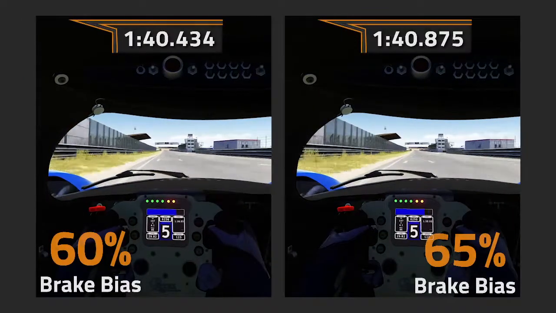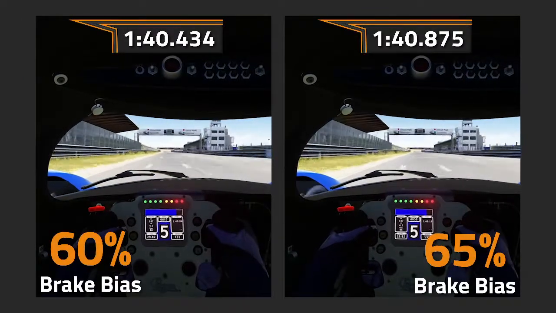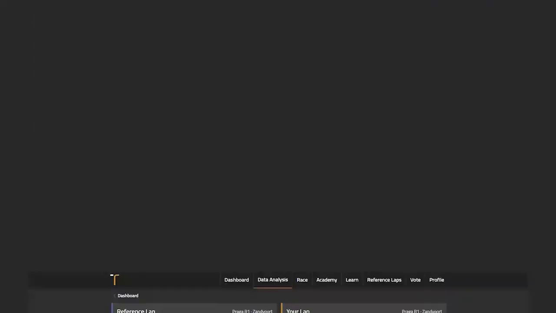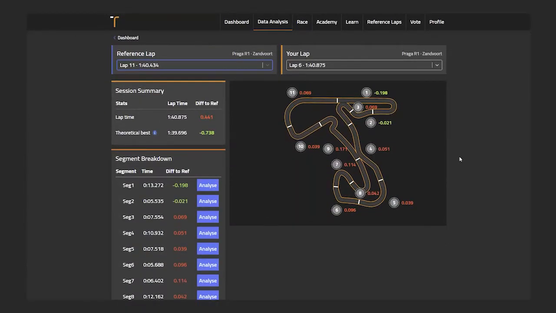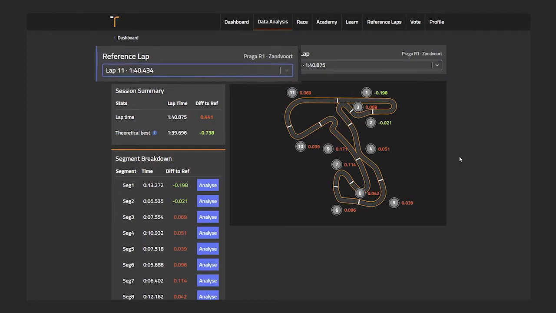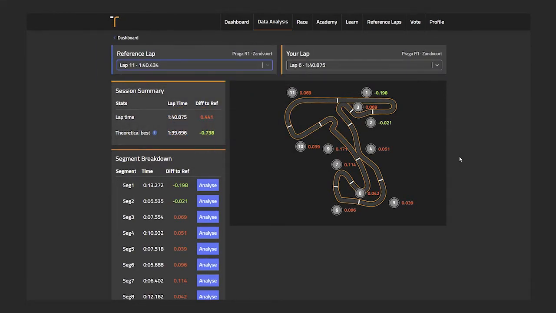So we just set our two best laps with 60% brake bias and 65% brake bias, and now we're going to see how they both compare on the TrackTitan platform. Our best lap on the top right was set with 65% brake bias, and it is being compared to our best lap on 60% brake bias, which is on the top left. We can see that the lap time difference is over 4/10, which is quite a considerable lap time difference.